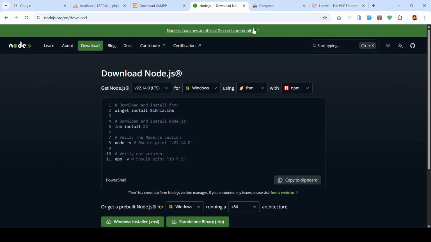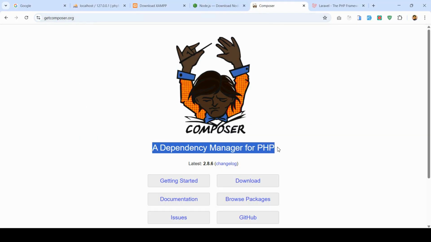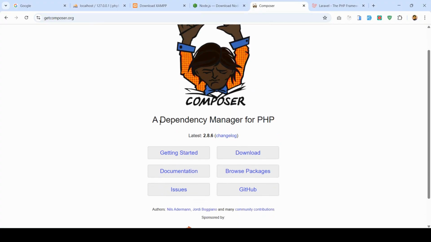Another thing that will be needed is Composer. If you go to Get Composer, that is a dependency manager for PHP. Because as you already know, Laravel is a PHP framework, so here we also have to use Composer. Through this Composer, we will install all the essential Laravel things. So make sure you go to Get Composer.